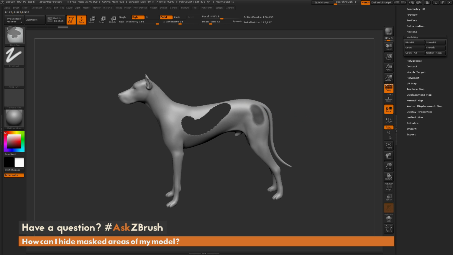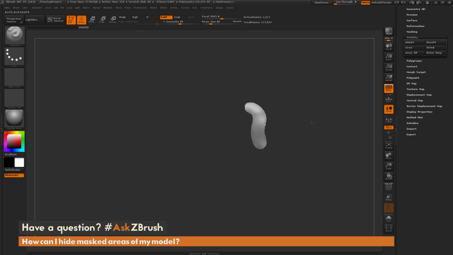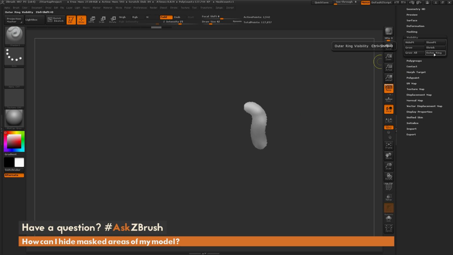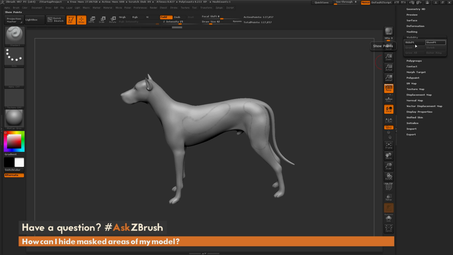So by simply using the masking brush by holding Control to mask out an area and then clicking hide points, it's going to hide any of the areas that are unmasked on your model. Once you have this, we can also do things like grow the visibility or shrink the visibility. We can also grow it to the entire mesh, and we can even generate an outer ring around that masked area. So all sorts of different options using masking and visibility on your model.